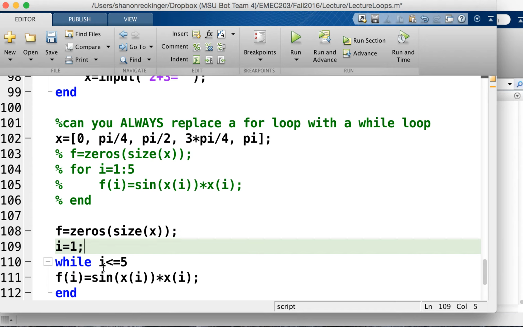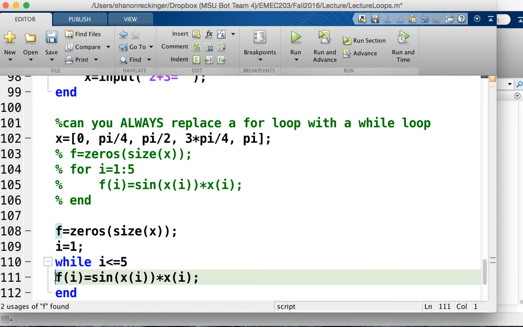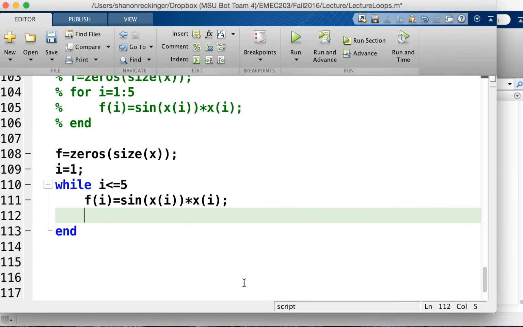i is now 1. 1 is less than or equal to 5. That's true. So f of 1 will be defined. And then it's going to check it again. So in order for this to actually work, the trick with while loops is that you have to advance the i inside the loop. So i starts at 1. 1 is less than or equal to 5, so it goes into the loop. You define f of 1. Now i equals i plus 1, which is 2, and it checks again. 2 is less than or equal to 5. Now it's going to define the second element of f. Then i is now going to be 3. It's going to check again. It's just going to keep doing that. And it's the exact same thing as the for loop.